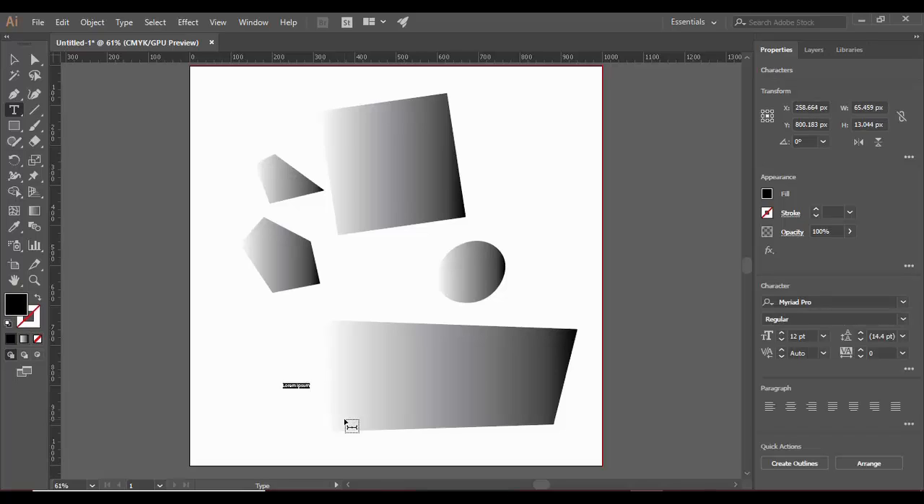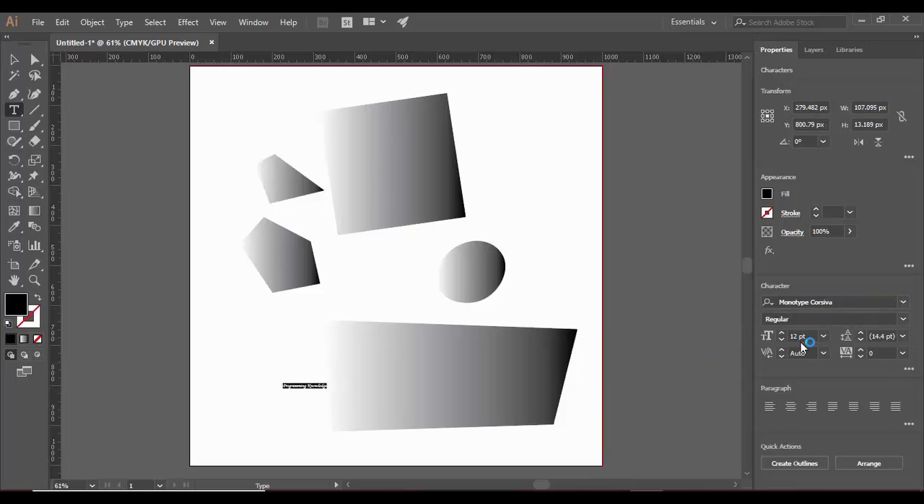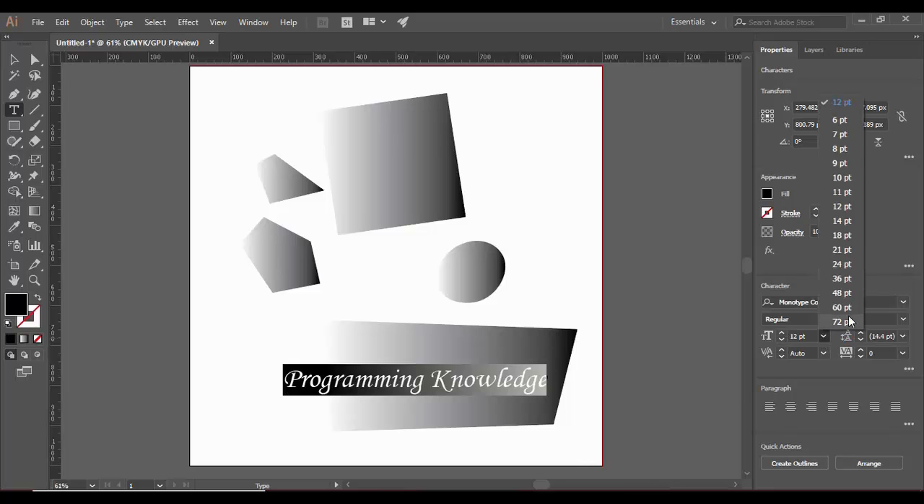Suppose I have written, okay, so I have written programming knowledge, and as soon as I do that, you can see here that this text panel has been opened. From here I can just change this font family, I can change its size, and alright.